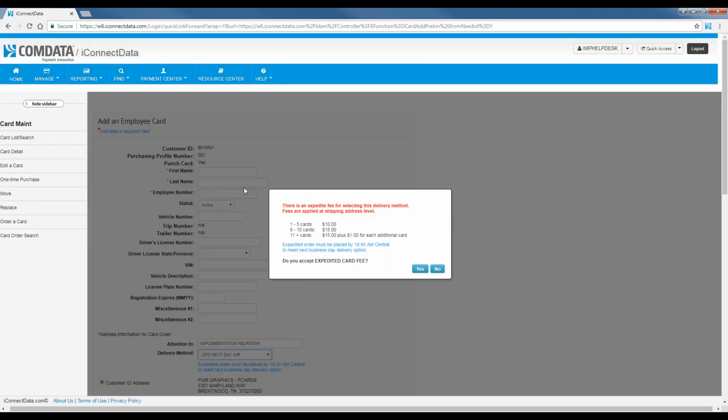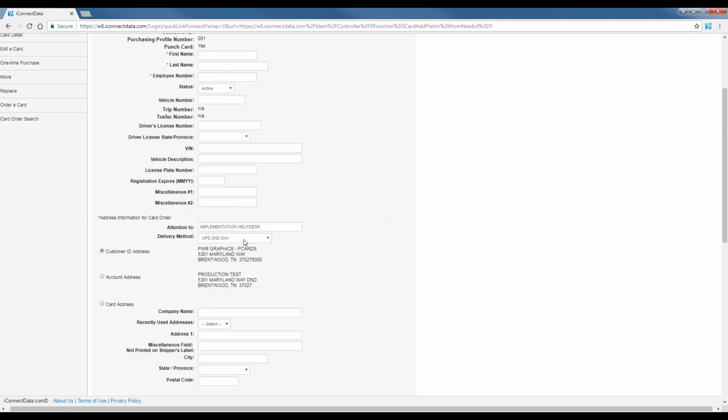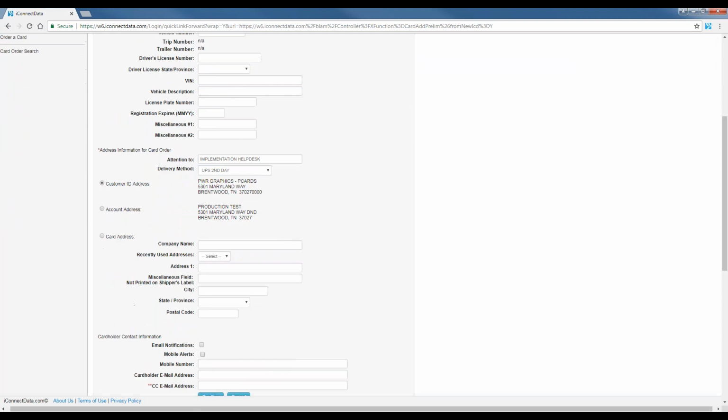So I'm going to go ahead and click on this. And once you do, the fee schedule is going to show up. It'll give you a breakdown of, depending on how many cards you order within the cutoff. And that cutoff time is 10:45 a.m. Central Time. So be sure to place your card order before then to make sure it meets the next business day delivery options. Once you accept the fees, you would hit yes. If you decide you do not want to expedite your card, you can click no, and then it's going to default back to second day air. So be sure to keep that in mind.